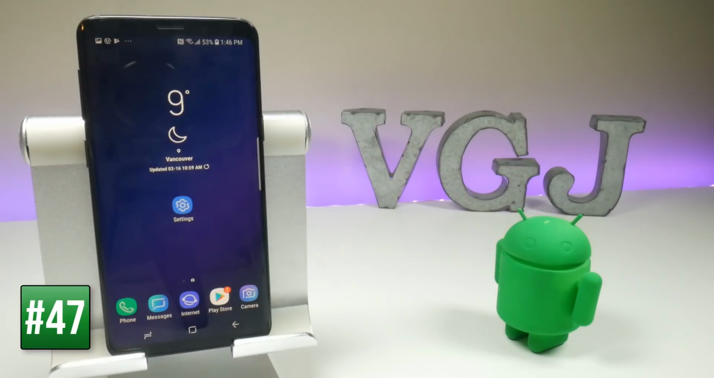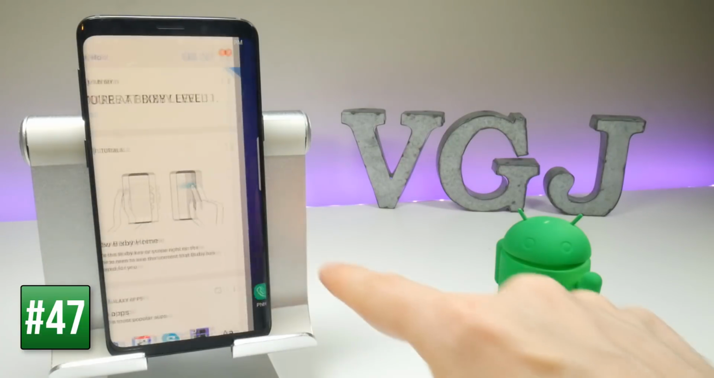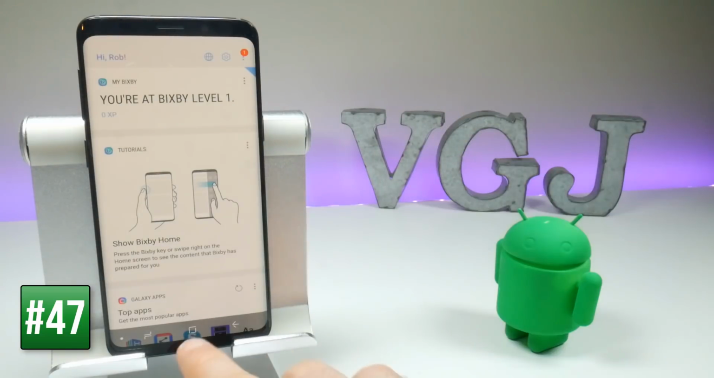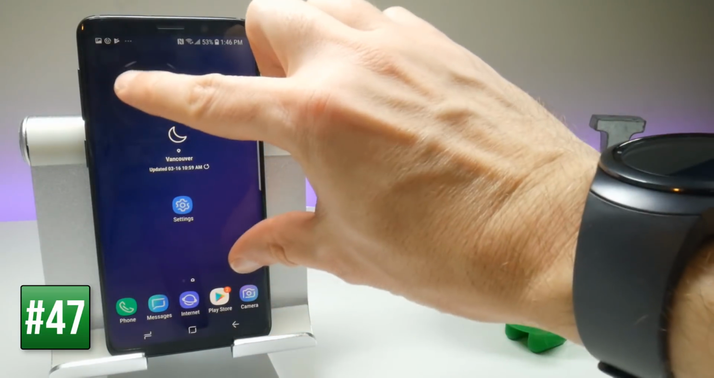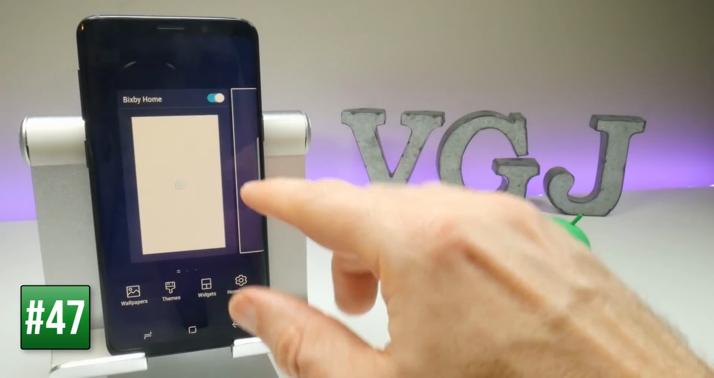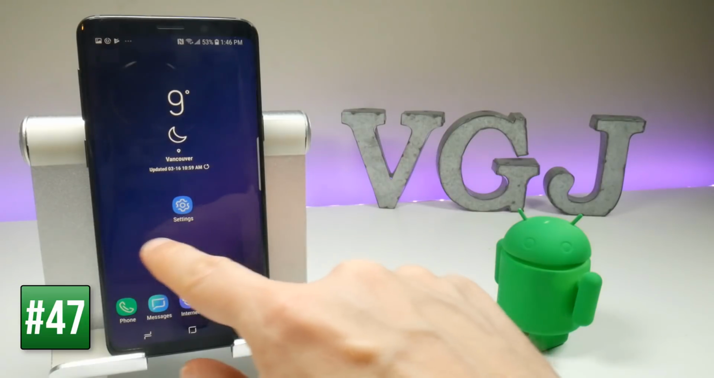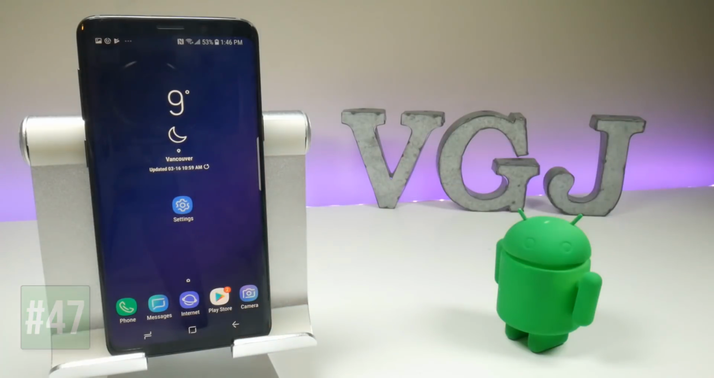Okay, let's get Bixby, Samsung's digital assistant, out of the way. To access it, swipe to the right from the main home screen. However, if you don't want to use Bixby at all, you can pinch inwards on the home screen to bring up the modification options, and then just bring Bixby up, which is on the left panel, toggle it off. So now, when I swipe left, Bixby doesn't come up.